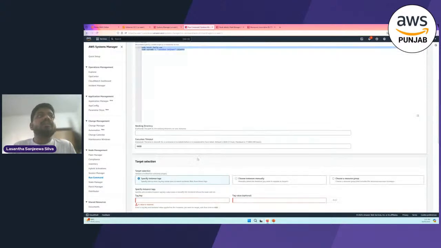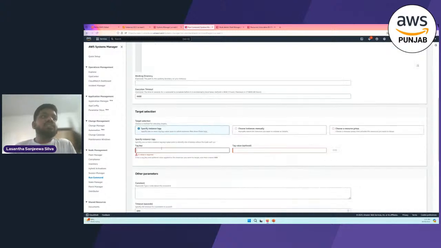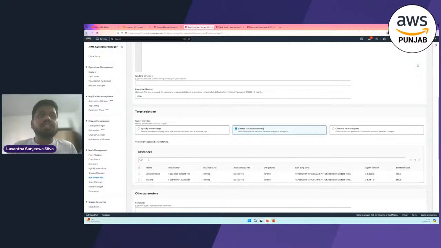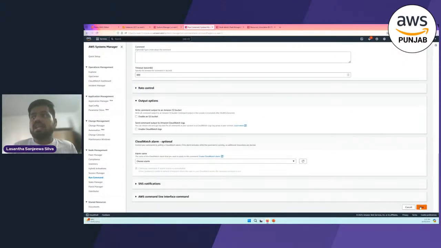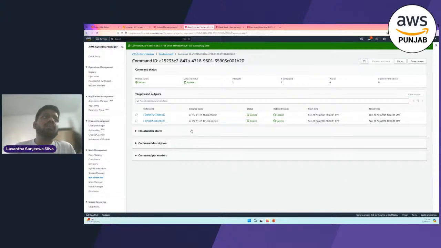Okay, there I need to select tag. Also, you can select specify resource based tag, or choose instance manually, or choose resource. I am using instance manually. I'll select my two instances and go there and run the run command. You can see now the command ID is executed. This one is success, and I will replace it. Now it is success. I'll go to instance ID.